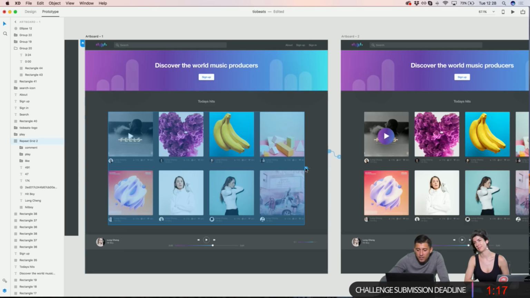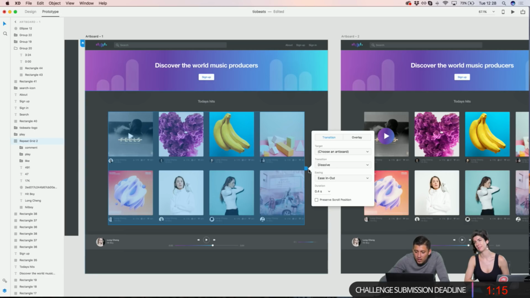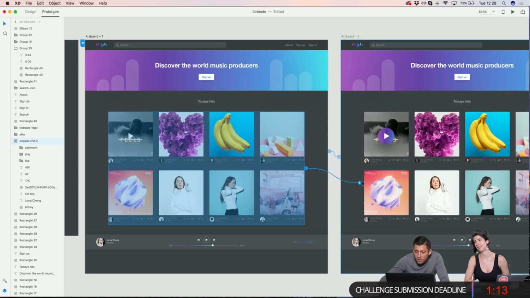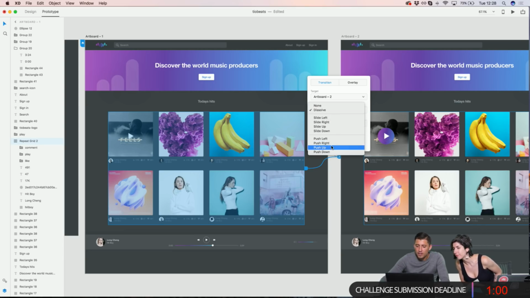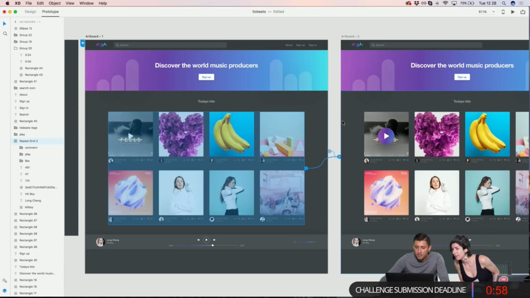Then when you click here on anything, you want to click and drag it to the second artboard. There we go. And then I think the transition's good, right? Maybe you want to have it fade in so we can see that change happen. Doesn't look like there's an option for fade in, just push left or slide. All right, so Dissolve is fine.